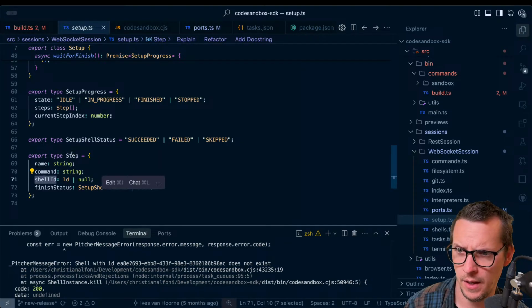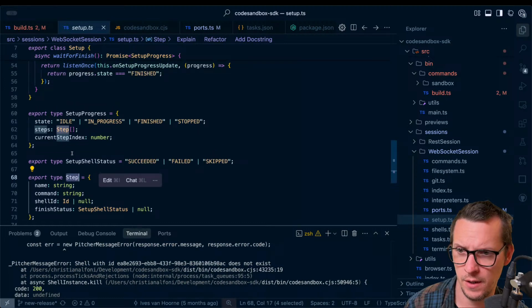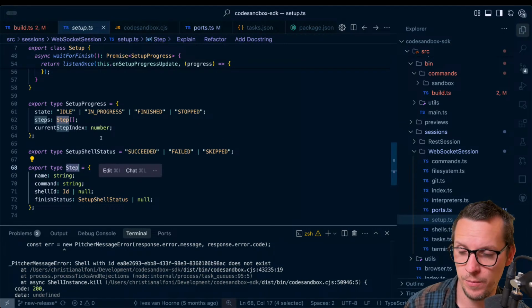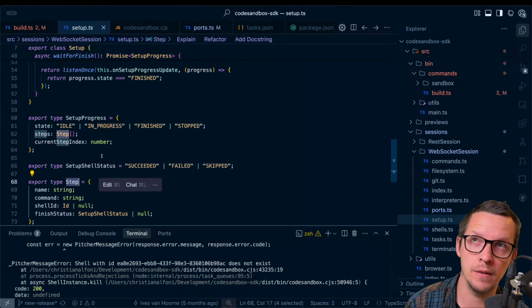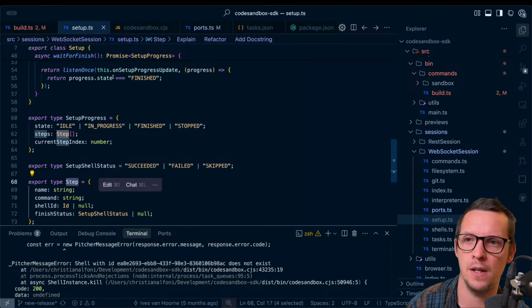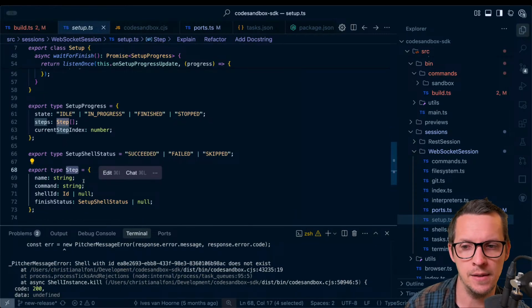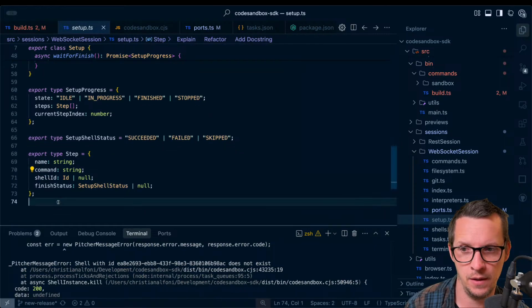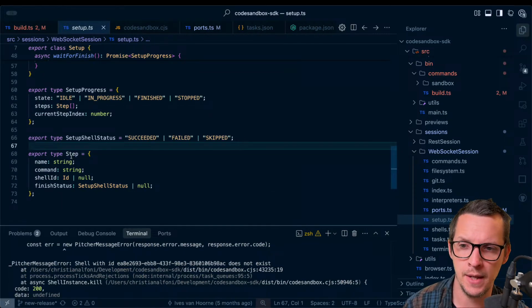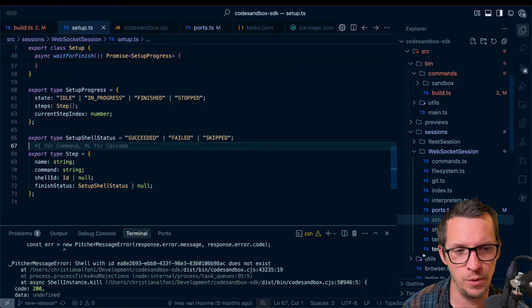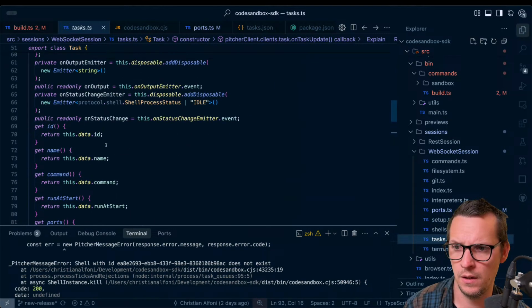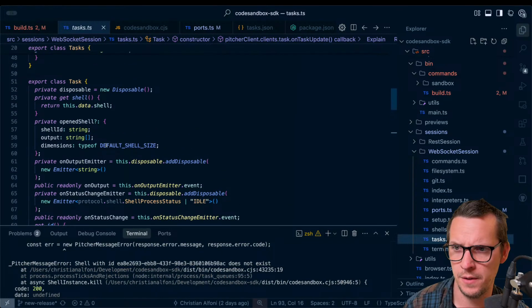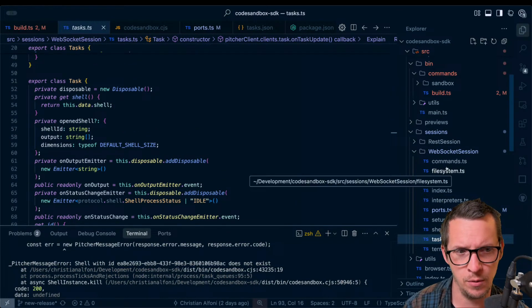Setup. Okay, here we have. So a step has a reference to a shell ID. And that's all setup tasks. The setup progress is like a set of tasks that is running. So it really is a task. Or at least it is a command. So what I want to do here, I want to make the step, I want to do what we did with tasks. So maybe we can even copy task. No, that's actually a surprisingly complex thing.